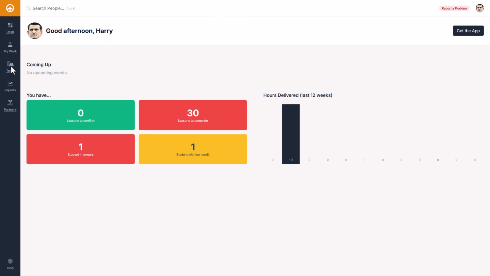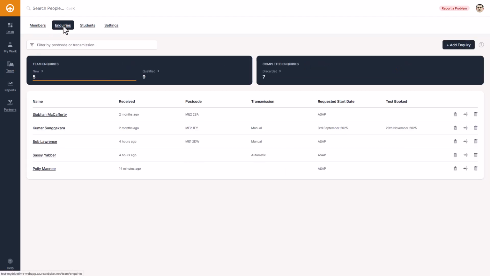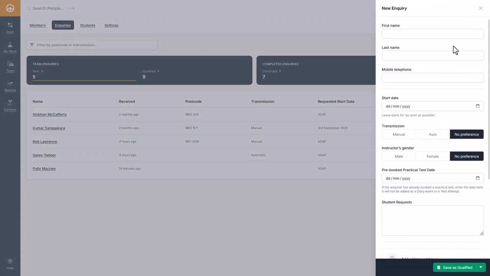Let's have a look at the path of a new inquiry. There is a new option under Team called Enquiries, which lists the inquiries which you currently have to deal with. Imagine a new inquiry comes in. Click the Add Inquiry button. Here you can enter the details as you are speaking to them on the phone.